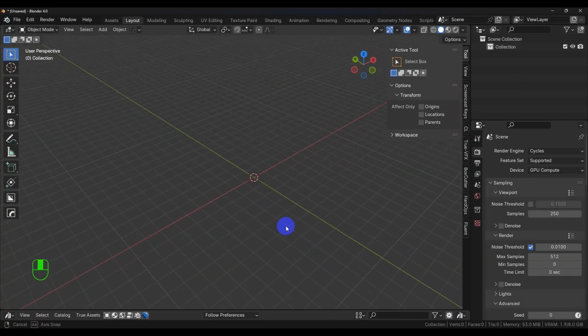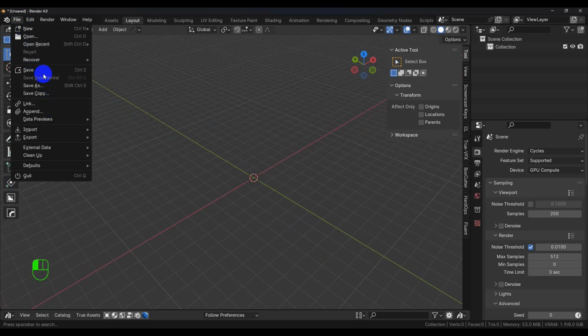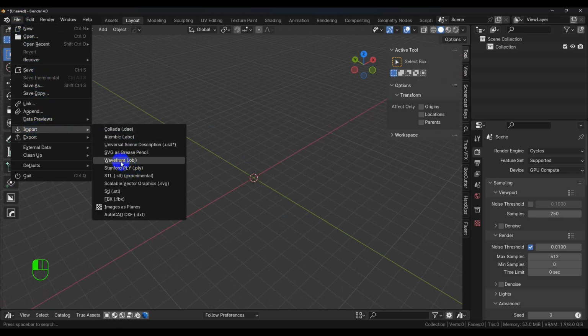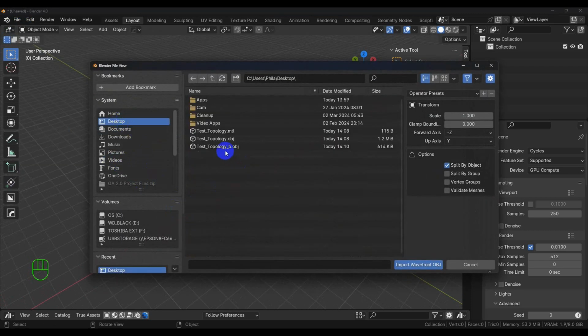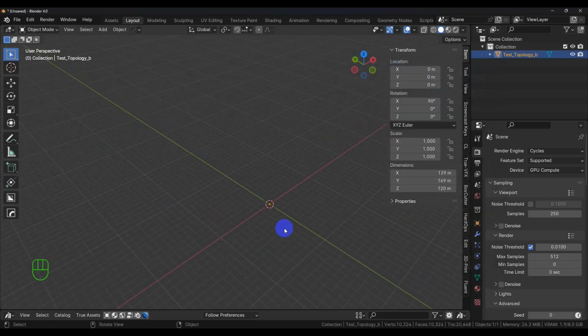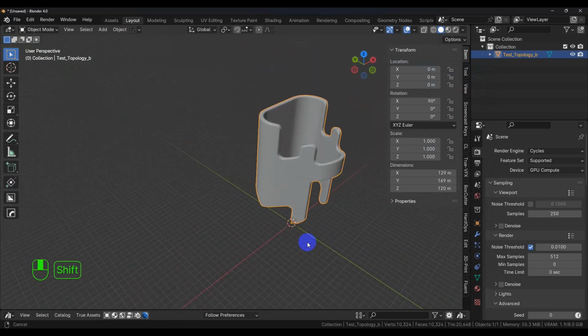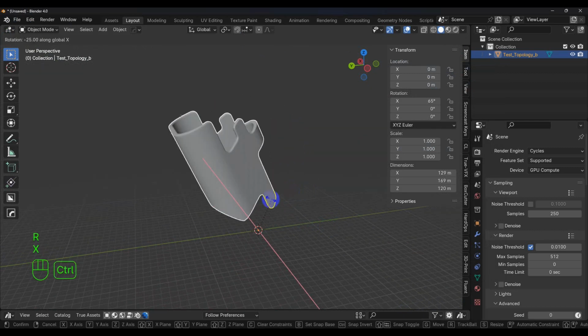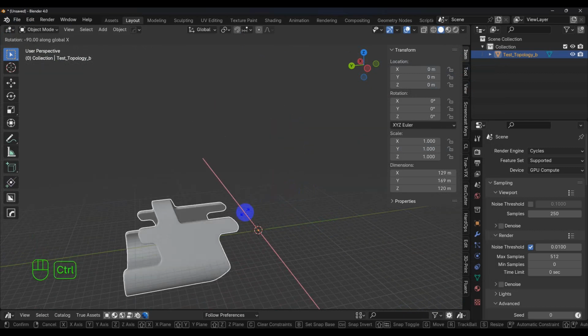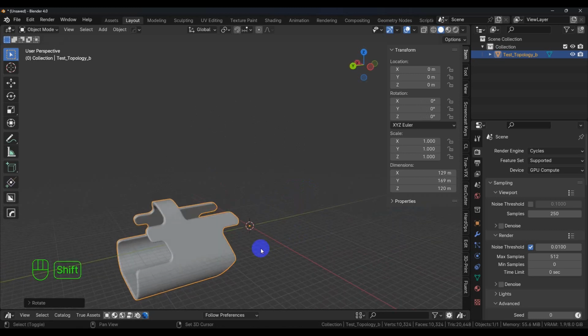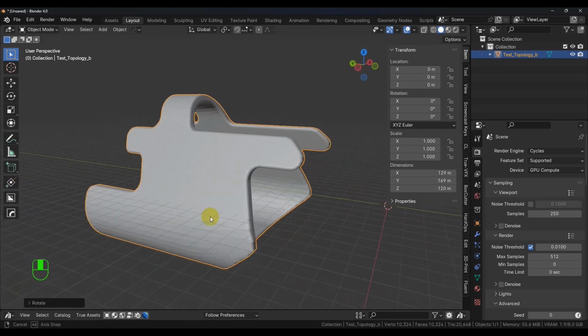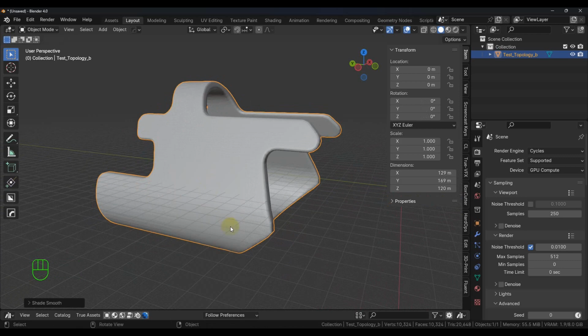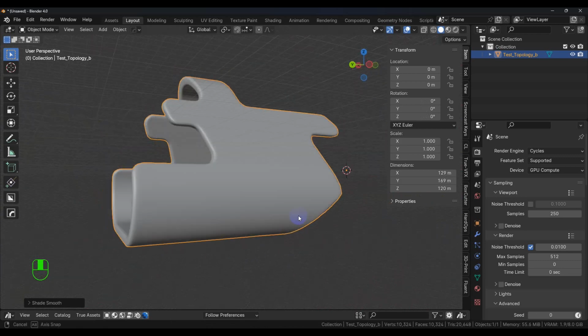Now here we are in Blender, and let's go ahead and bring our model in. We're going to import our OBJ and grab that test topology B. And now here's our model. The first thing I'm going to do is rotate it, so I'm going to hit R and X, and hold down Control. We can take a look at it right now. If we turn on Shade Smooth and look at it, it doesn't look bad.